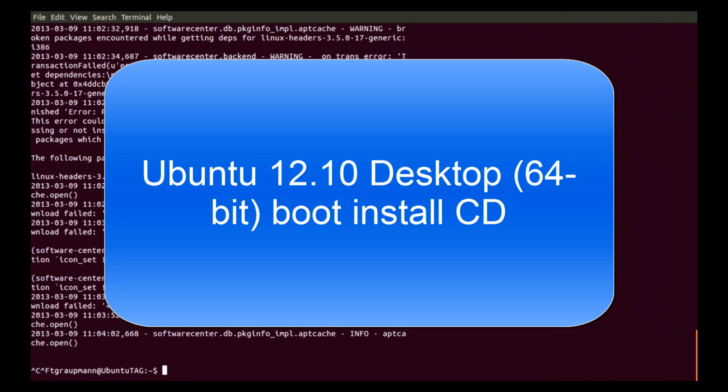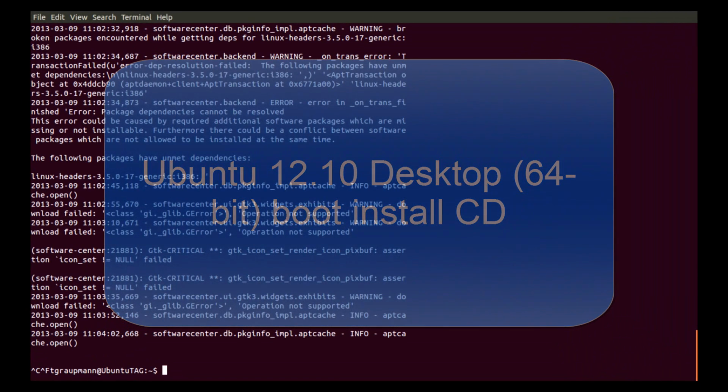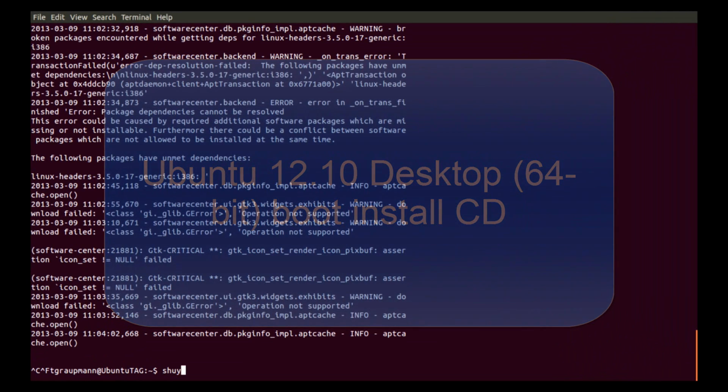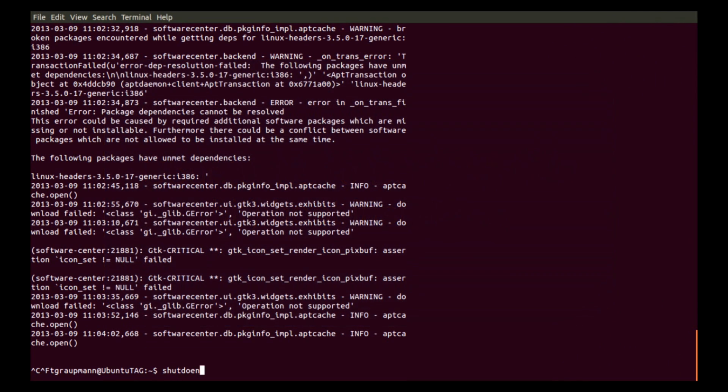I wanted to walk you through the process of publishing your game for Linux and getting that up and working on a Linux box. I'm going to use Ubuntu 12.10 and I'm going to just install that now into a new hard drive. So if I just restart, sudo shutdown, restart now.